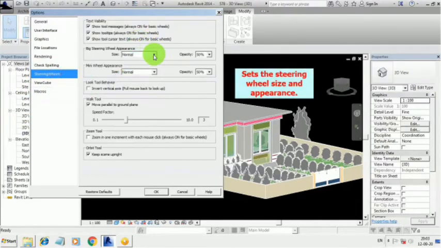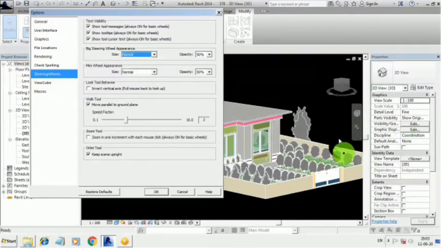And moving to steering wheel option, we can set the steering wheel size and its appearance, its opacity, and so on. Just changing the opacity here. Fine, these are all perfect.